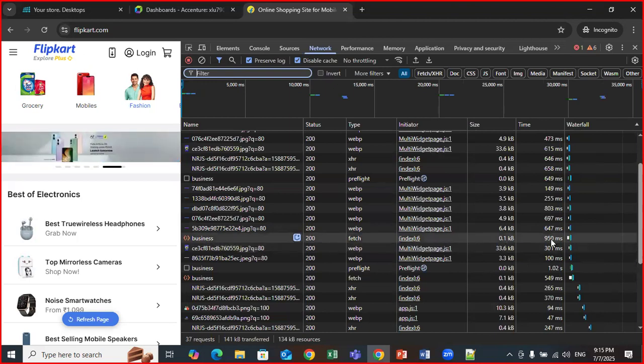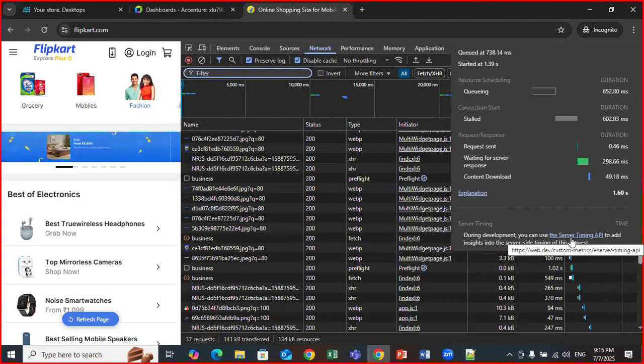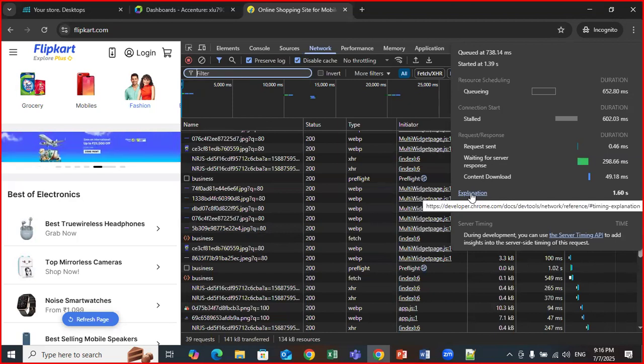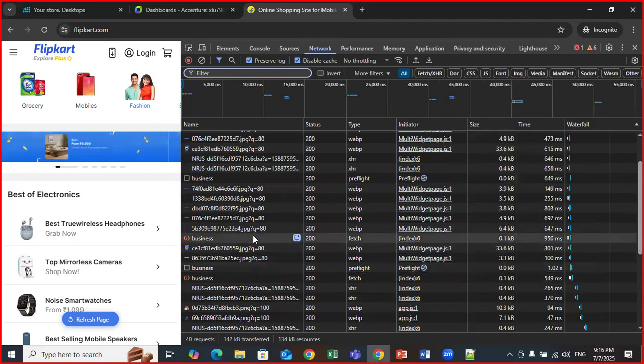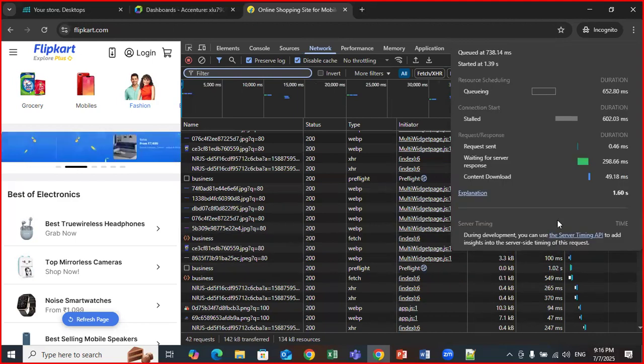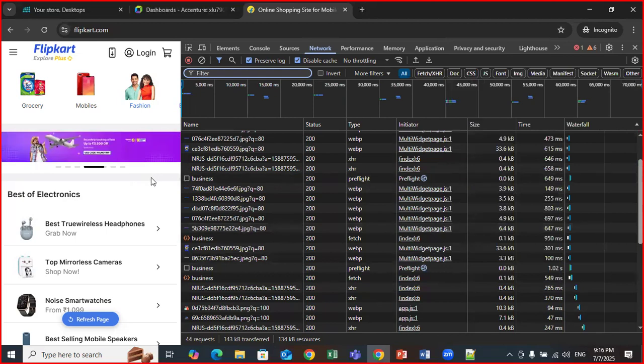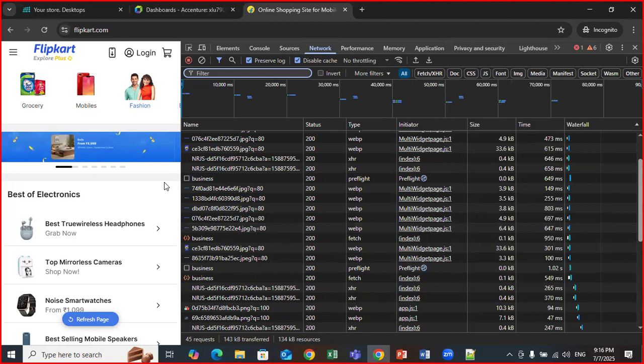If I hover the mouse here, you can see some information: the content download time, request send time, waiting for server response. If you click on this explanation, you'll see more information related to this particular request. We'll see these things in our coming regular sessions, while we are discussing the developer tools concept. There I will explain what the waterfall model is and other things. But for your question, cascading style sheets will also help in that way. Yes, true. But that is for functional. Thank you.